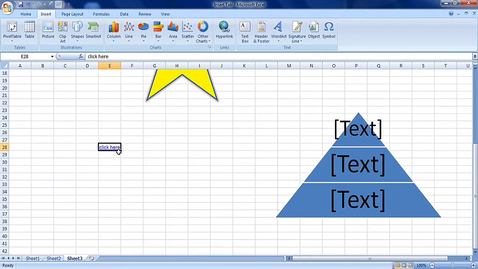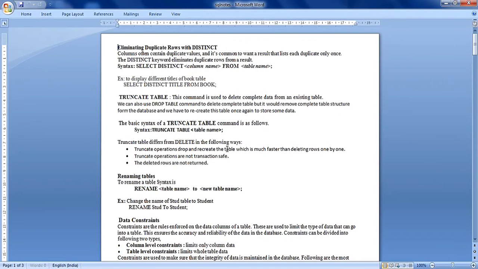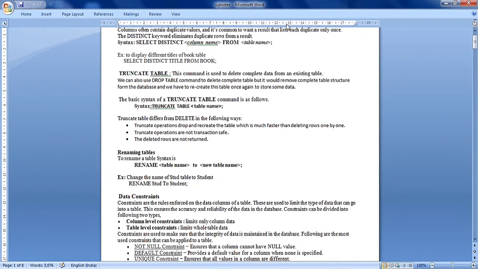Now click here is our hyperlink. When you click on this text, it will open the SQL notes Word file. Now I will click this. See, you can see this Word file named SQL notes.